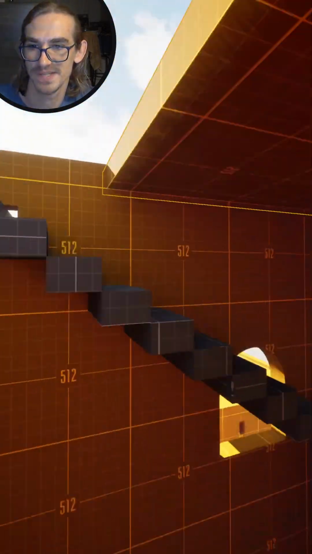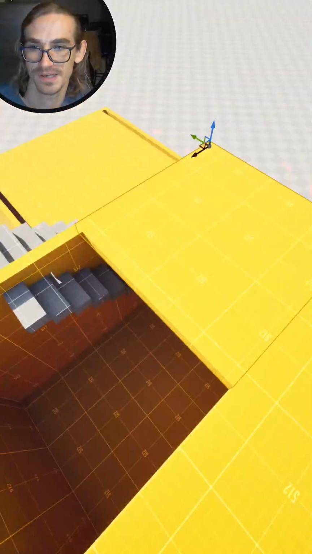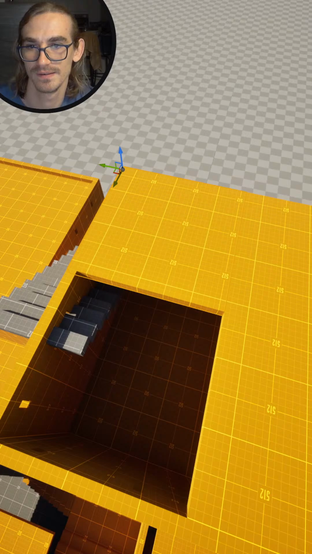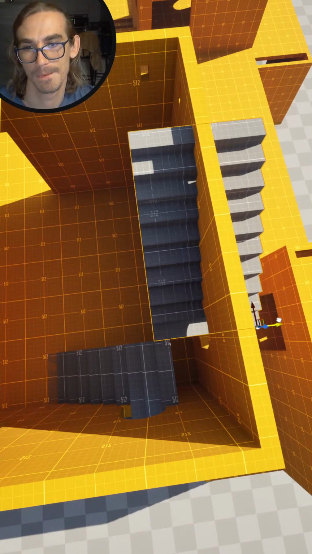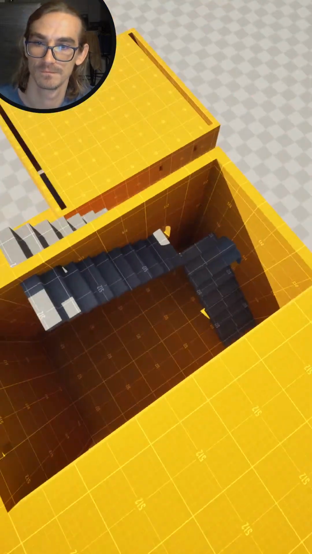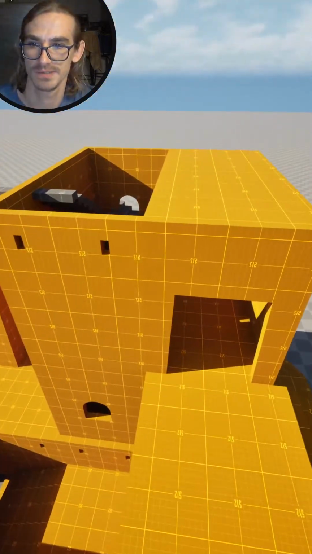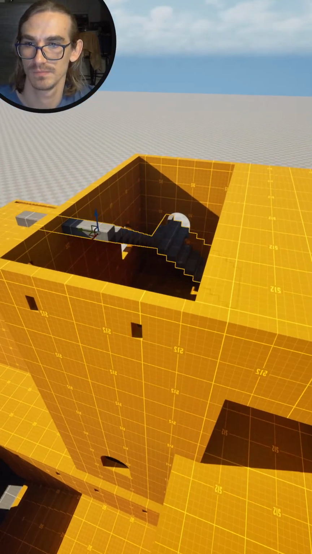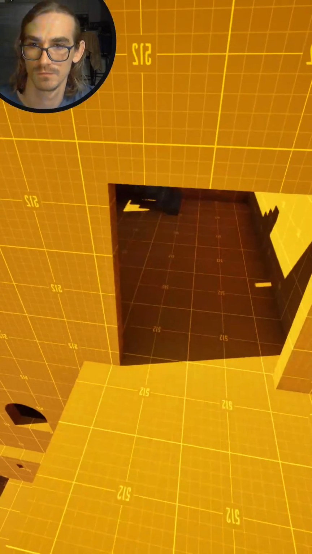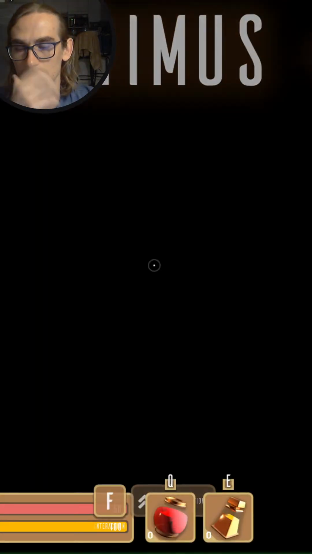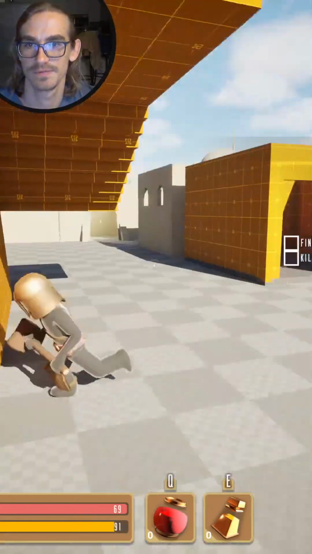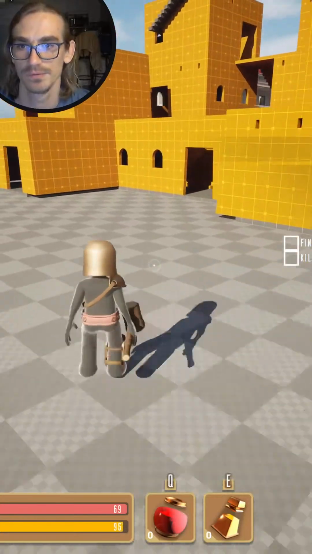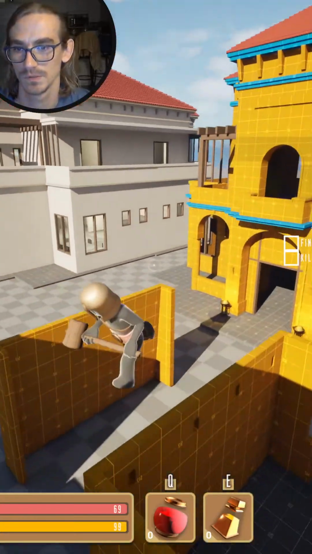Another issue is the ceiling. You know, I cannot walk through here because I hit the ceiling. Okay, let's see this thing. Oh, I spawn in the center of the scene. I need to add one of those.